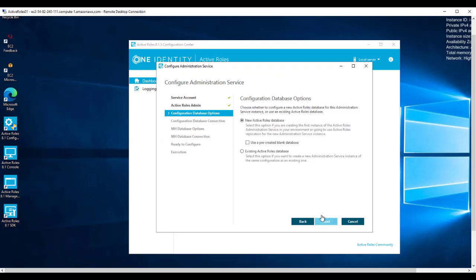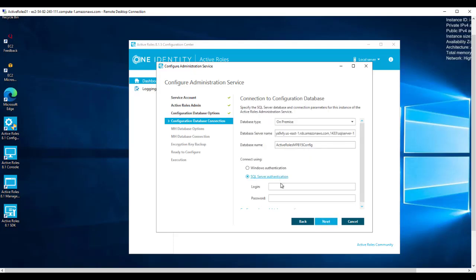For the configuration database, we will tell it it's a new database, but it's a pre-existing blank database. Supply the RDS SQL information, including the pre-created database name and the SQL authentication credentials. We will do the same thing here for the management history database.